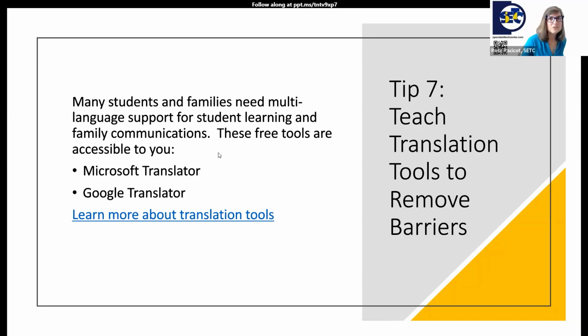So the 2 free tools we're going to demo here are, again, Microsoft Translator and Google Translator. And the nice part is both of those have apps that you can use on your phone, or you can go directly to the tool online if you're on a computer. And this is just the link to go to our SETC resource page on that topic, but we're going to show you some specific slides here.